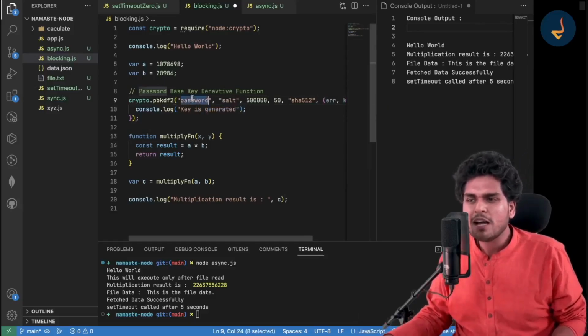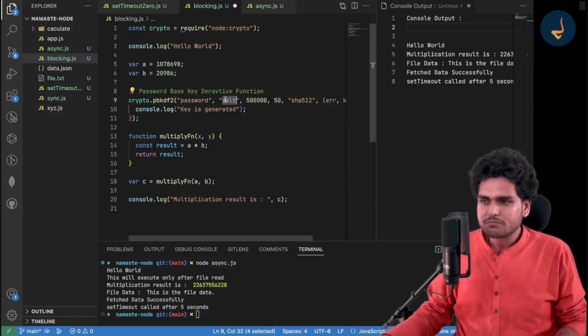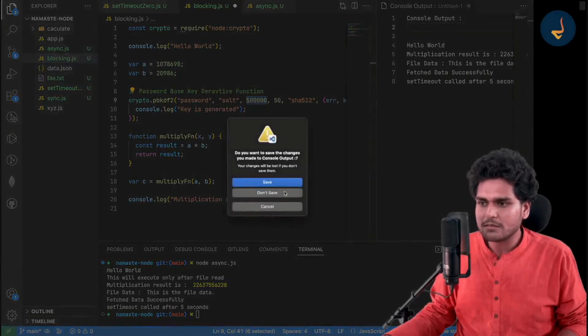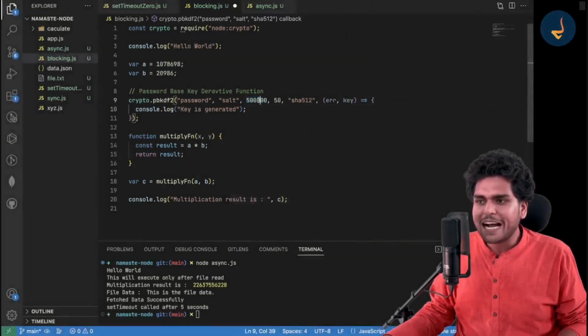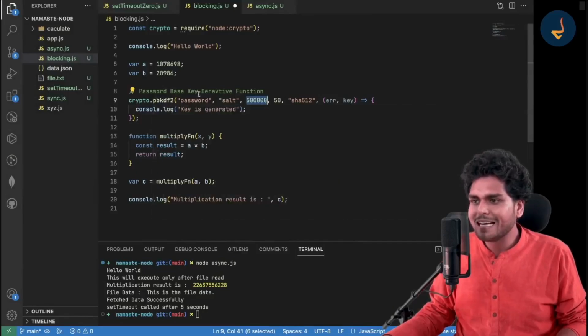This is a password, and you'll have to give a salt, right? There is a salt for encryption. There is a 50,000. Now this is iteration, right? Let me close this up. Don't save. So there is an iteration. This is known as iteration. If you see, the third parameter is iteration.